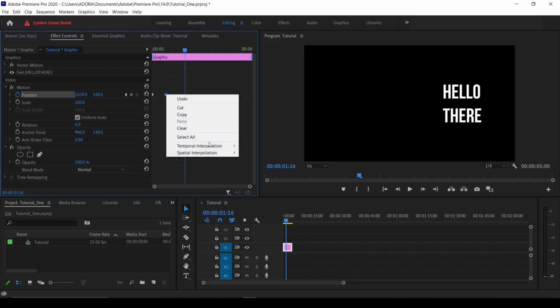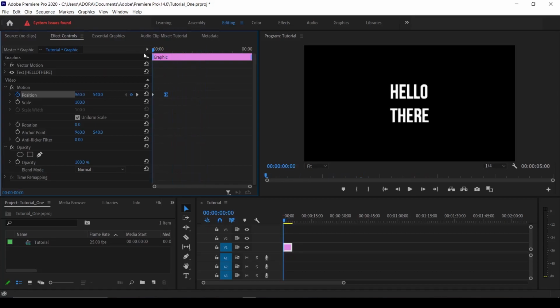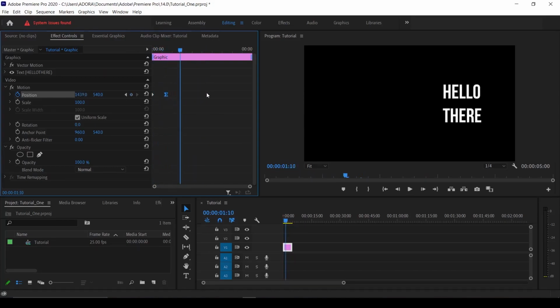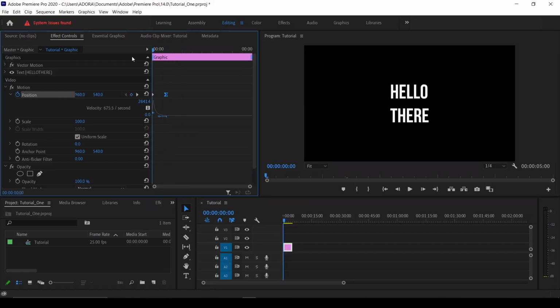Right click on it and select Temporal Interpolation and click on Easing. And let's play this. You can see that it goes a bit faster towards the end. If you want more dynamic control on the velocity of the animation, you have to click on the drop down here and increase this handle. This type of curve is going to go faster at the beginning and the velocity decreases towards the end.